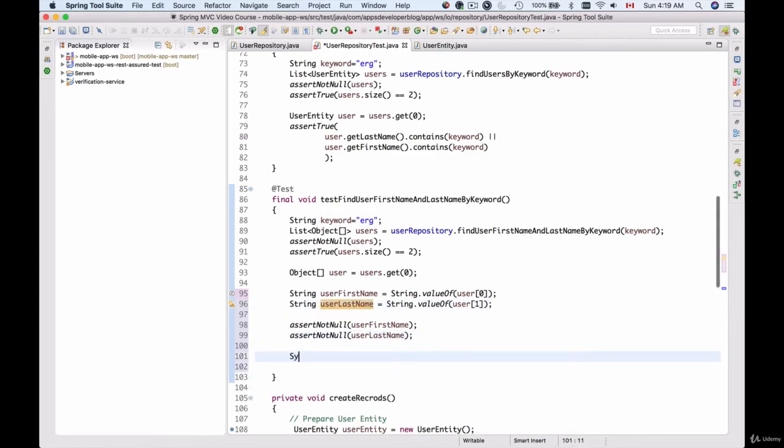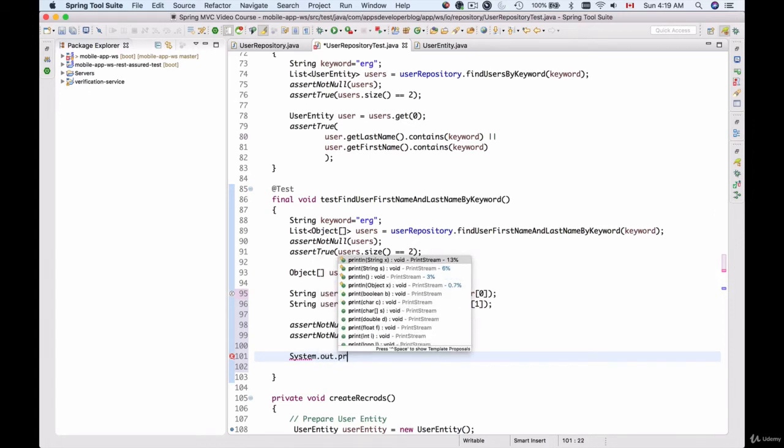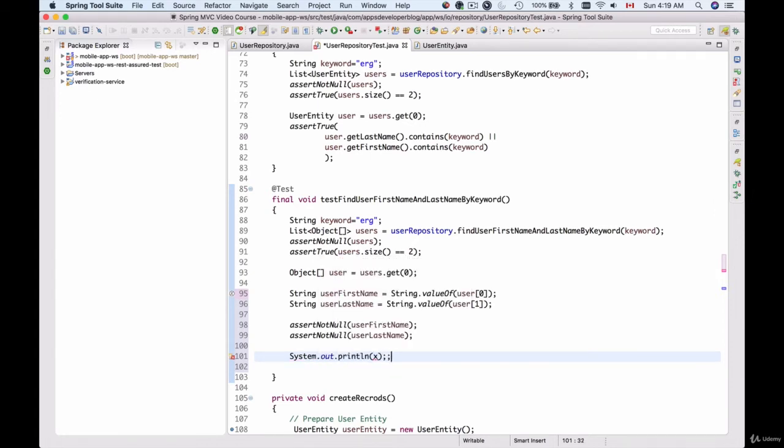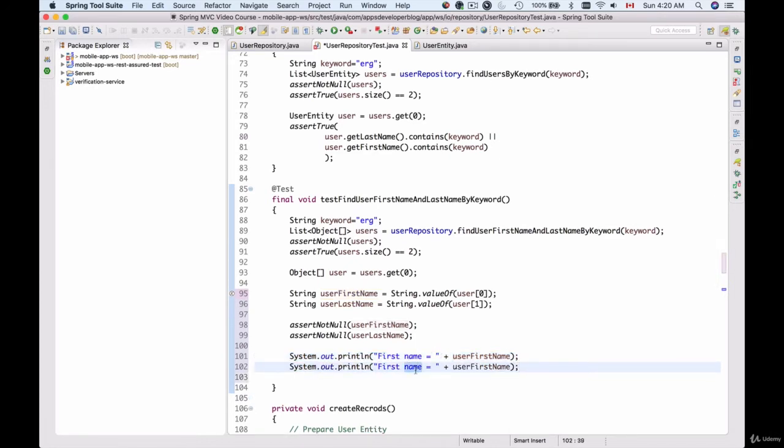And let me actually print out the values so that we can see them. System.out.println first name equals userFirstName and user last name equals userLastName, like this. Okay, so our test method is ready. Let's try running it and see if it works.